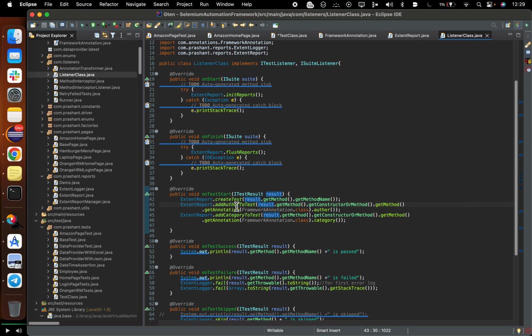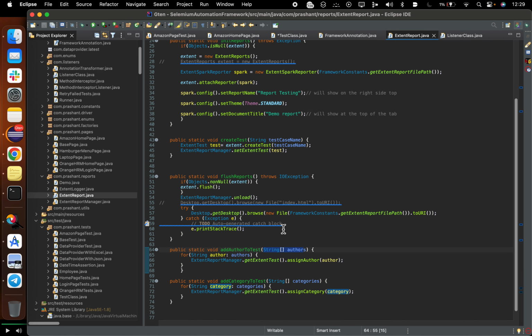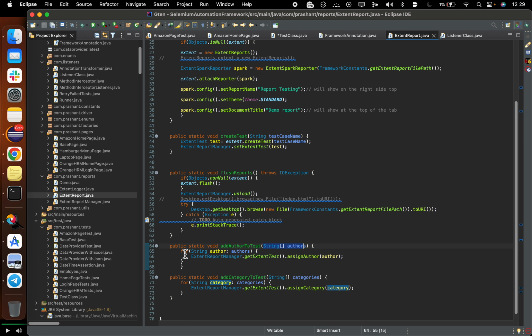So in the extend report we need to add authors. So how do we add authors? We need to get it from the annotations first, to fetch that from the annotation. Here, for string author, it's the author extend report manager dot extend test. We're getting the extend test and then assigning the author, whatever the author is coming, and we are doing it in the form of a for loop, because if there are 5 authors, then it will add one by one to the test. Similarly with the categories, we are doing this, right? Add categories to the test.